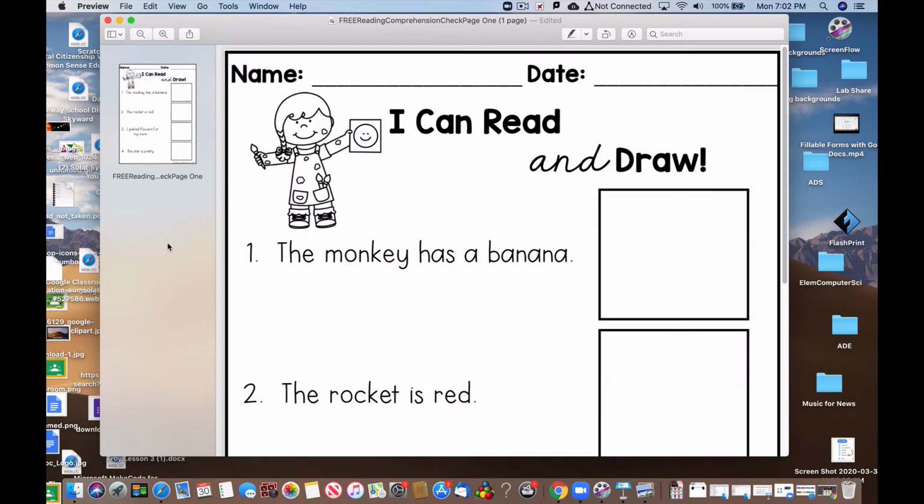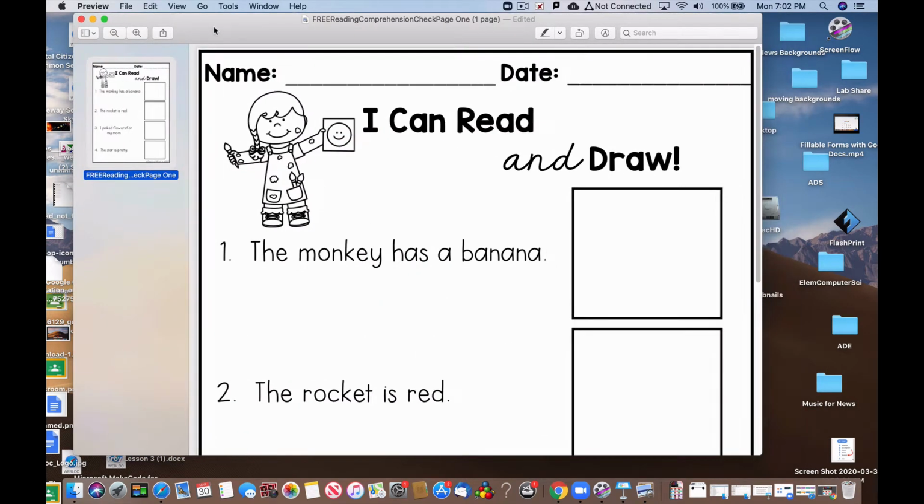And then when you're in Google Classroom, you're going to put this page. Maybe I'd rename this I Can Read and Draw or something. But then you would just take that PDF and upload that one. That's an easy way to do that. You could do that multiple times.